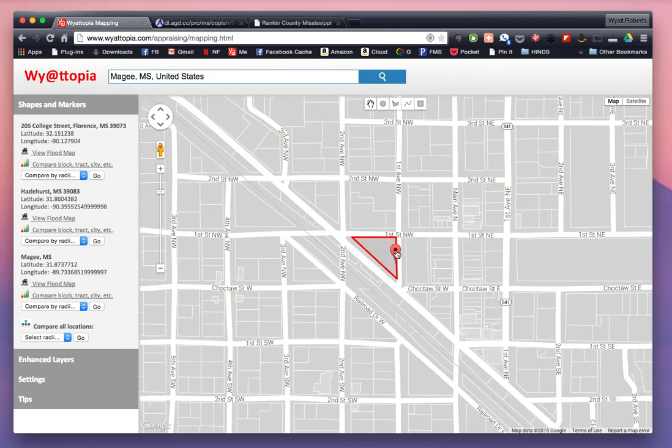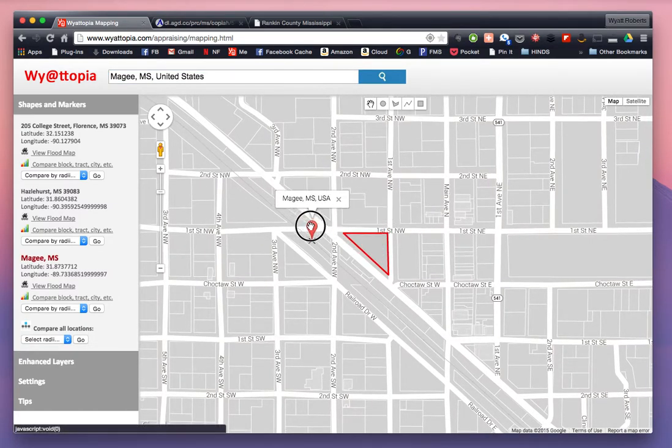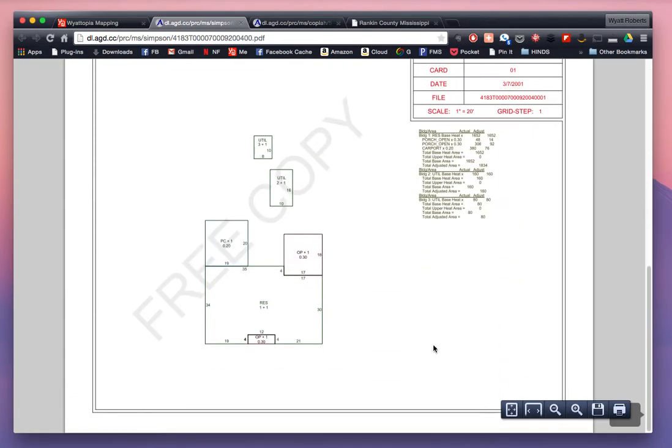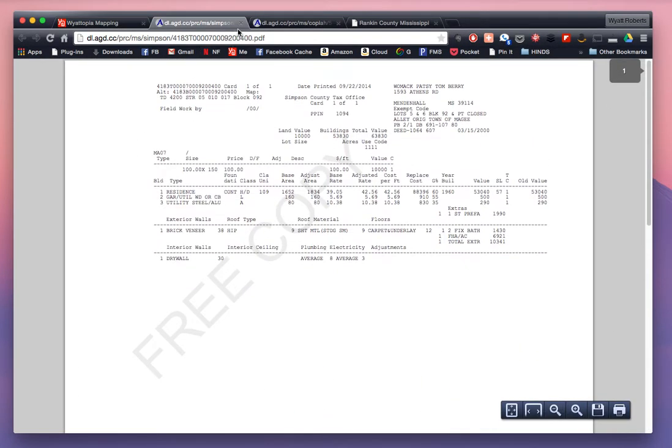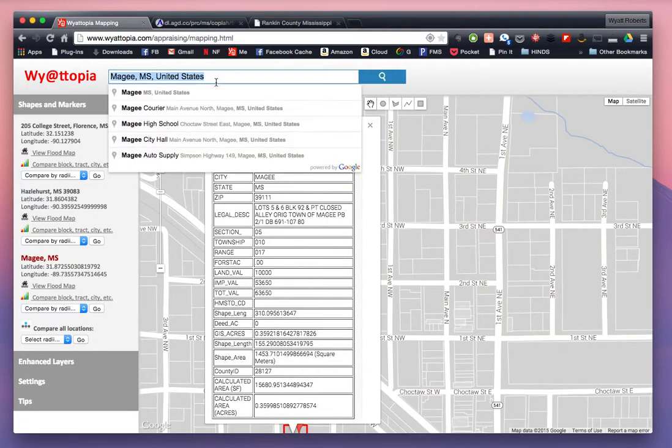Now, let me show you something else. What you can do if that's not quite the location that you want, you can drag that over to another parcel, and that'll pull that up as well. And that'll give you all the information for that parcel from here. Again, I can just go directly to the tax card. Madison County is in there.